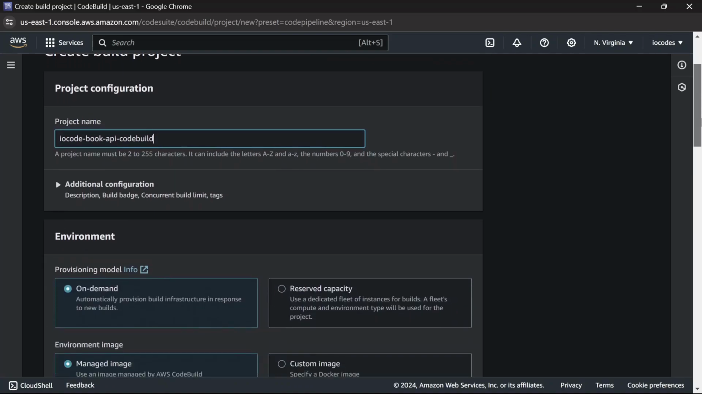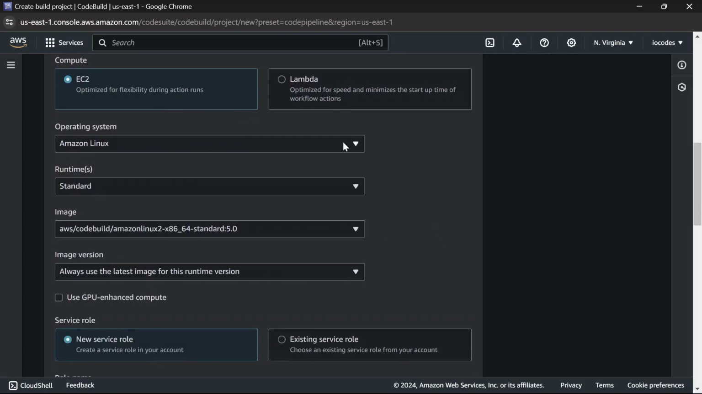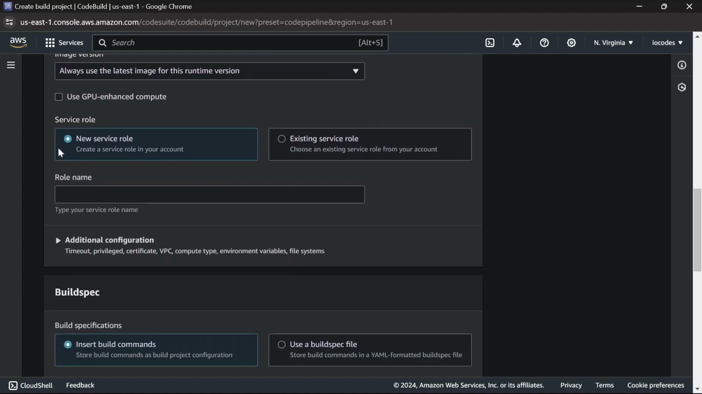Scroll down. I'll leave the rest as they are. My operating system should be left as Amazon Linux standard. In our AWS CodeBuild, we want to always use the latest image for our runtime build. We also make use of a service role. The role will be created automatically during the creation phase of this CodeBuild instance. So I'll say IO code book API code build role.